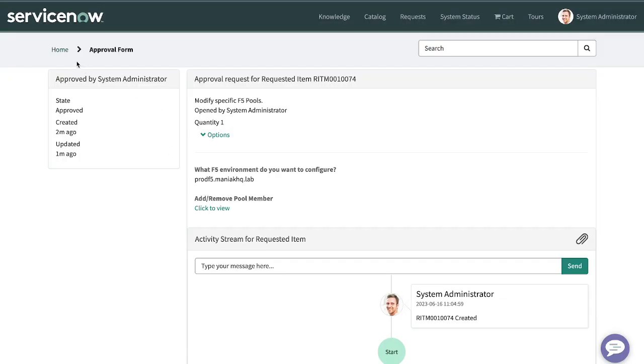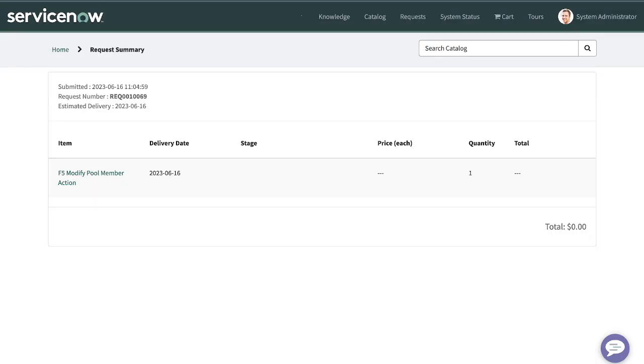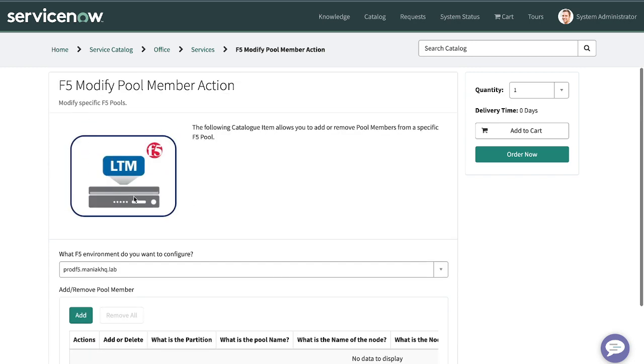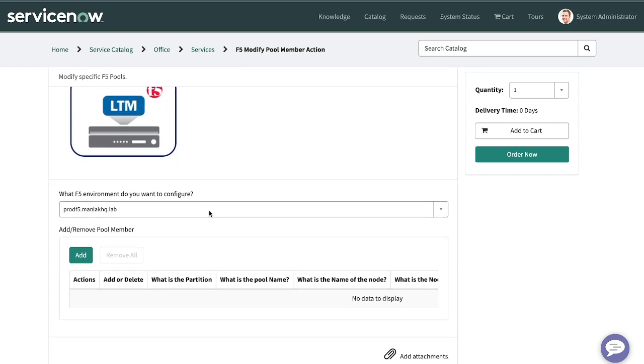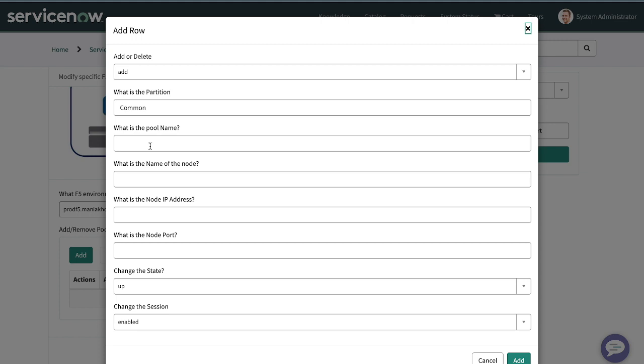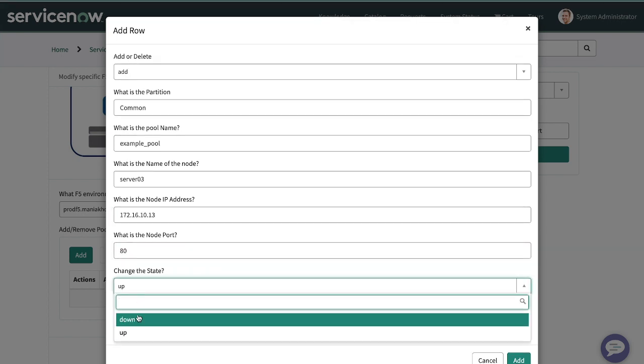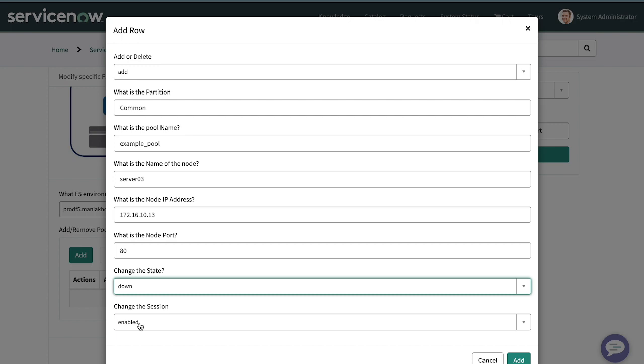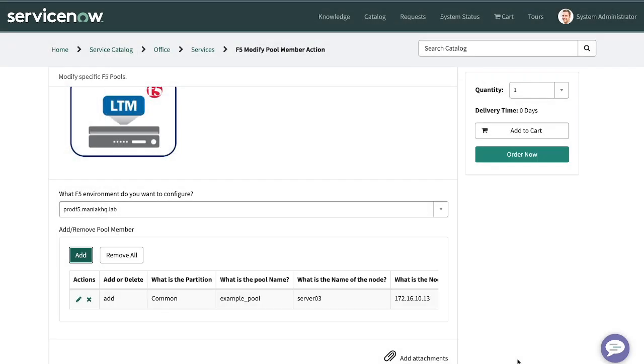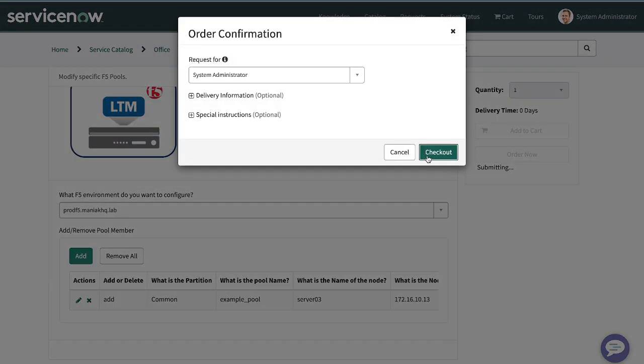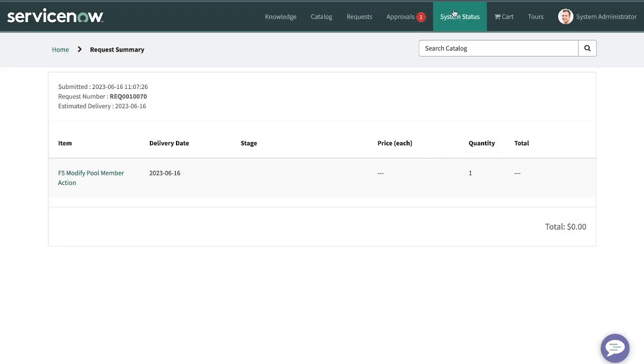And we can go ahead and do other things in this environment. If we want to make more changes, we can go back to our request once again, and I want to add more servers inside of here. So example underscore pool, server 3, but maybe for this instance of this service, I don't want it to be up yet. I don't want any sessions connected to it. So I'm going to set it into the down phase. I'm going to make that order. I'm going to submit it.